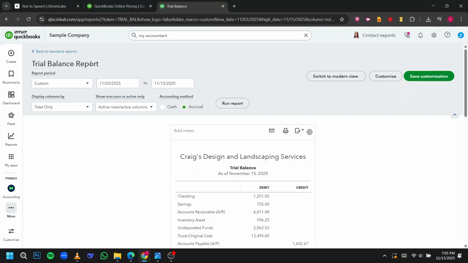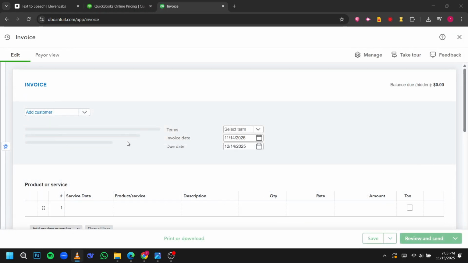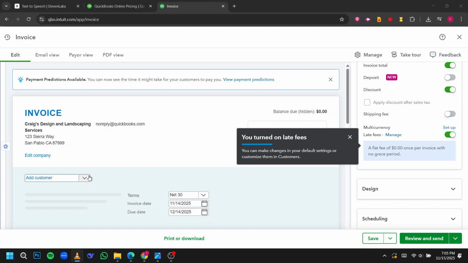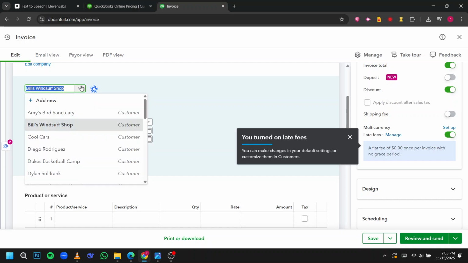Now you're ready to create your first progress invoice. Start by selecting New at the top left corner of the screen, then choose Invoice from the drop-down options. Enter your customer's information to associate the invoice with the correct project. Once you've selected or added a new customer, click Add to include them in the invoice.